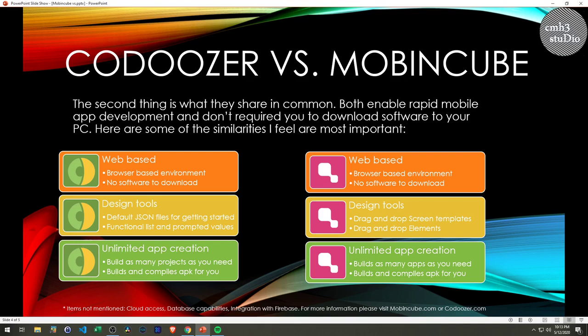And so that design tool is just amazing. Now, both of the Mobincube and Codozer environments allow you to build as many apps as you want, and in both of them you can build and compile that APK. If you're not familiar with an APK, that's just a zip file that comes out of the creation of the app, that is where you upload to like a Google Play. You have to upload the APK to Google.